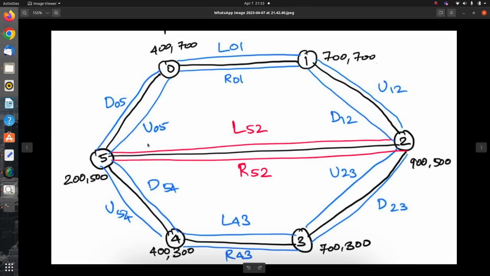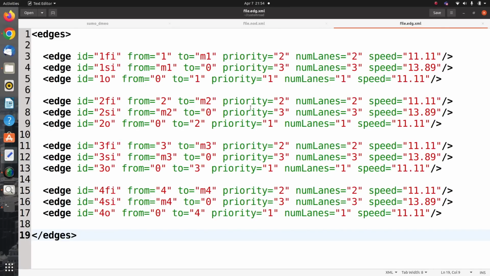Now we can see here 0 to 1 we call L01, 1 to 0 we call R01. Likewise we have 1, 2, 3, 4, 5, 6, 7, 8, 9, 10, 11, 12, 13, 14, totally 14 edges in this, which means only 7 road connections. The number of lanes will also be there. From 1 to M1 like that we are connecting, and M1 to 1 also we can use that. That way we can plan it.